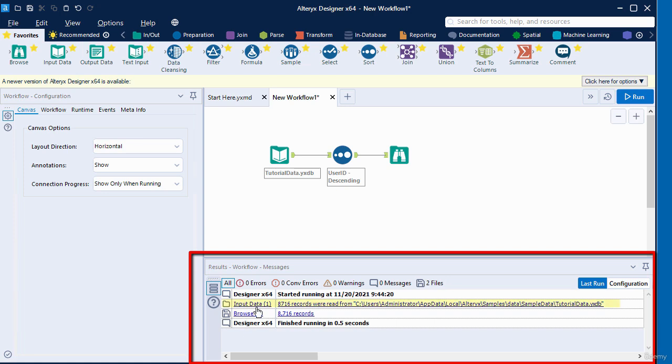We have the input data tool, and that's the number of records that were read from the data source. It provides the location link to the data source. And then we also have the browse tool, which allows you to browse all the columns in the data provided. And here we have the time it took to run the workflow.